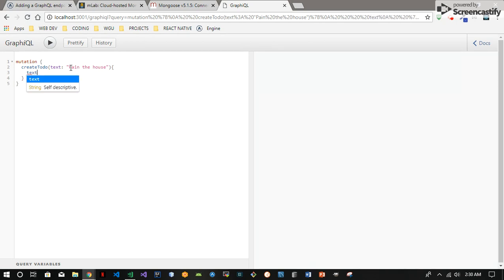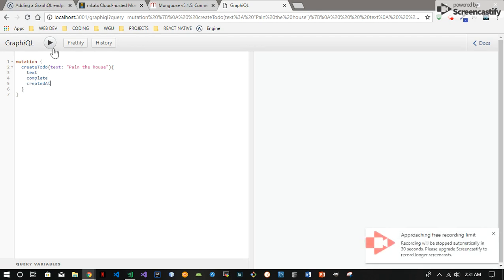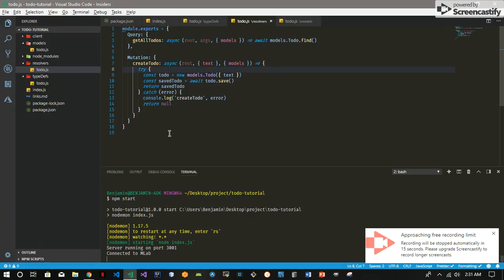Oh, and it has an ID. I forgot that. Text. Created that. Okay, so that's how you set it up, just like that. And it should work here if we run it, and it does. So you can tell it worked because now we've got our date stamp came back to us, completed false came back to us, paint the house. We're supposed to be paint the house, but that's all good.